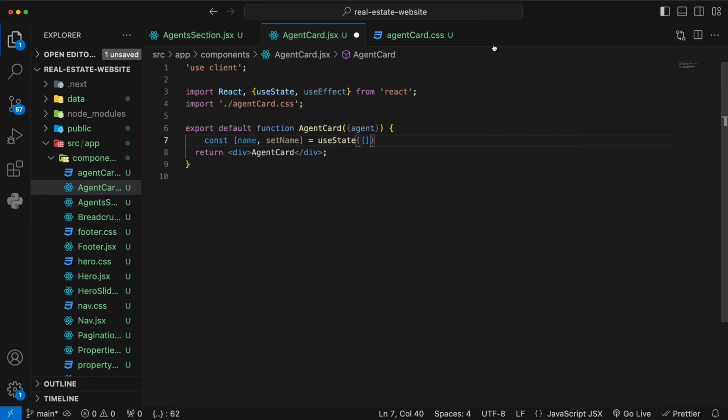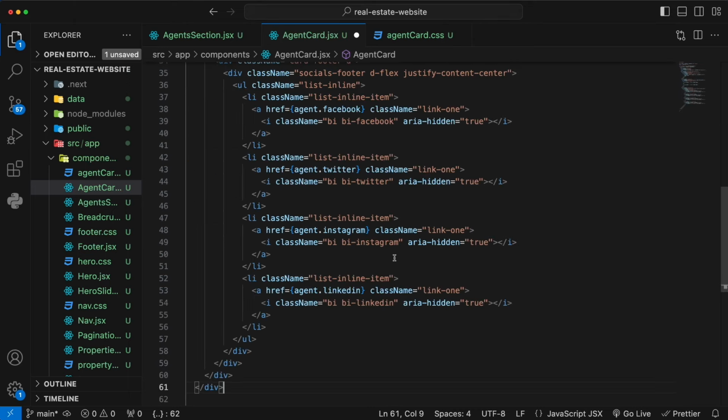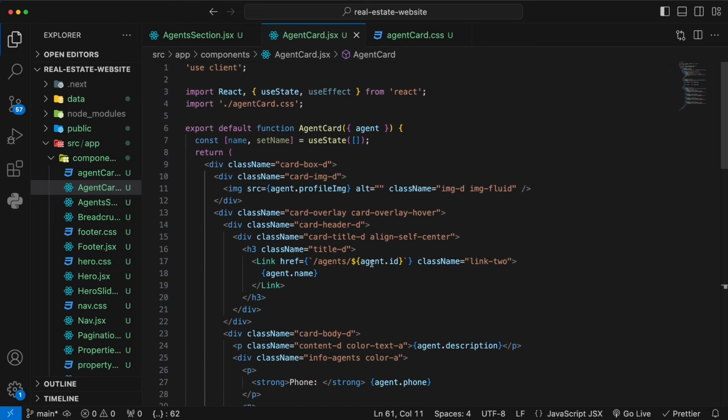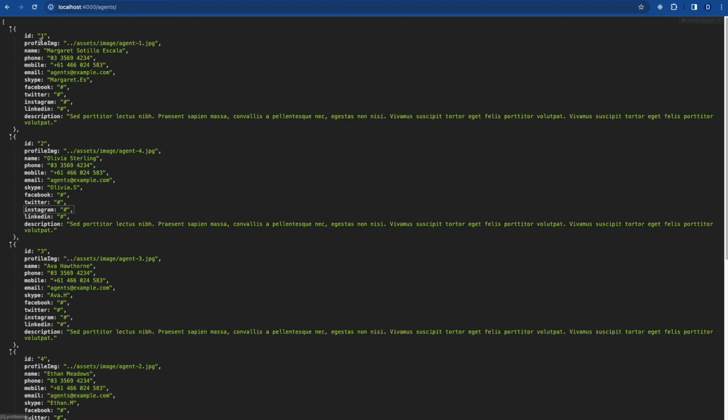Local state variable. And then inside here, we're going to set up our template to hold our agent data as the card. So what I'm going to do is copy and paste all the things that I have prepared. As you can see, it's a card box, which is the Bootstrap thing. Inside here, the first thing is going to show the agent profile image. So we access that agent profile image, which is this one.